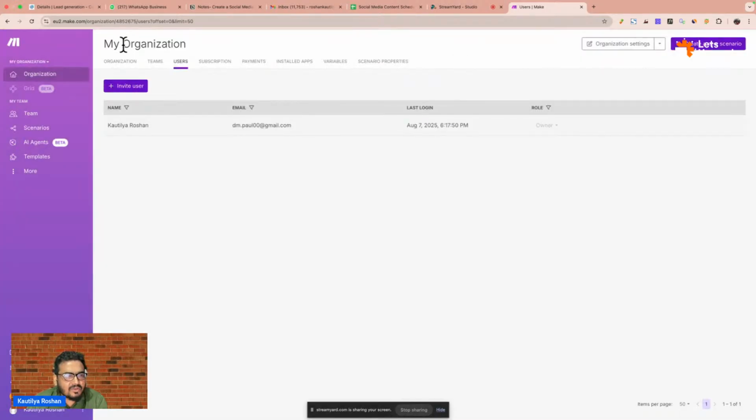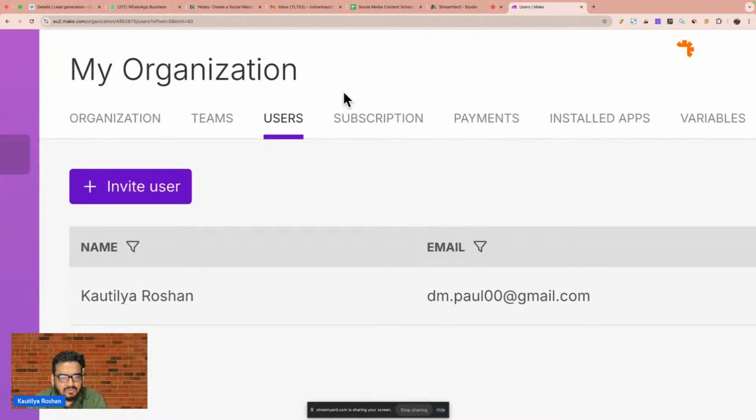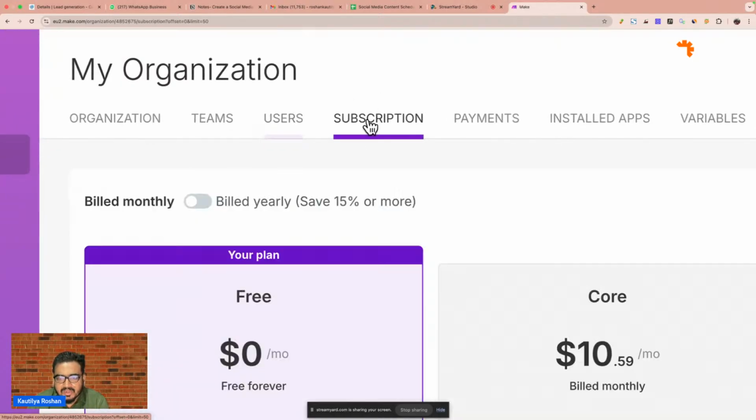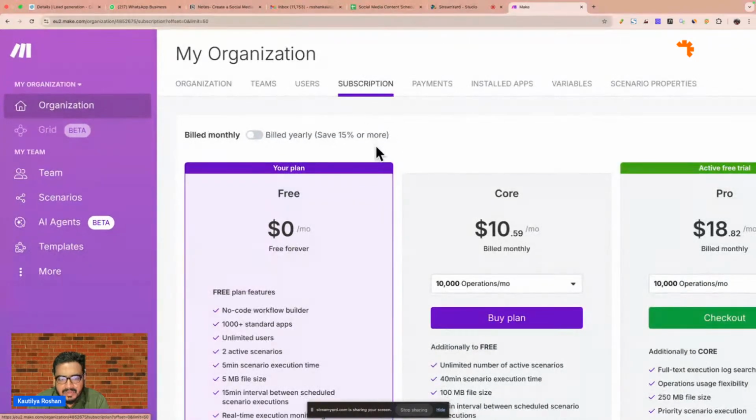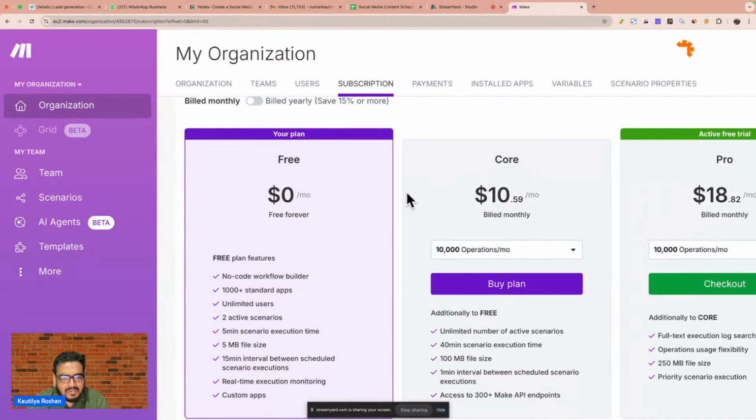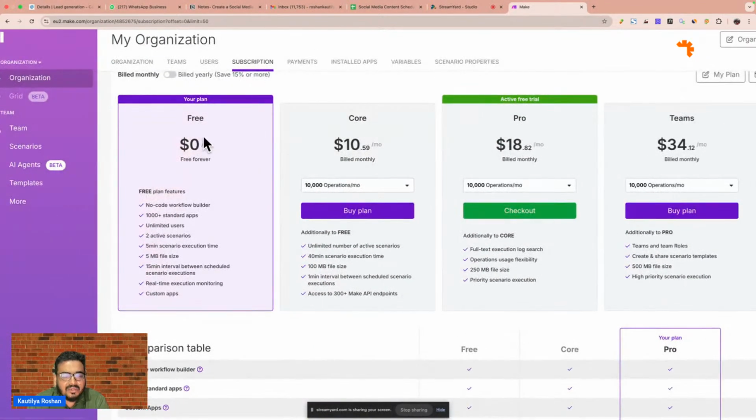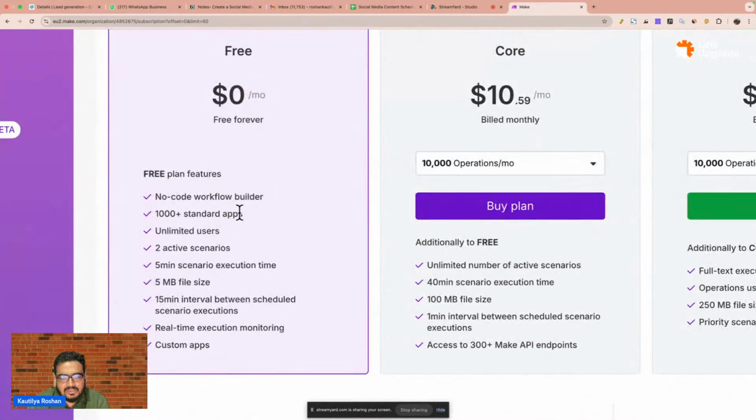Then afterwards, the next thing that you will see, guys, will be subscription, meaning what subscription you have. Please remember, make.com has multiple subscriptions starting from free. In the free one you get 10,000 credits and standard app access. Also you see unlimited users and two active scenarios. So you can only have two active scenarios.